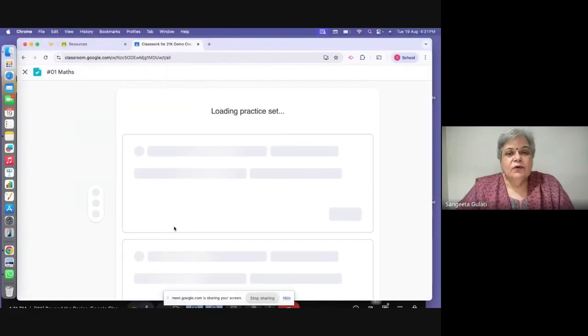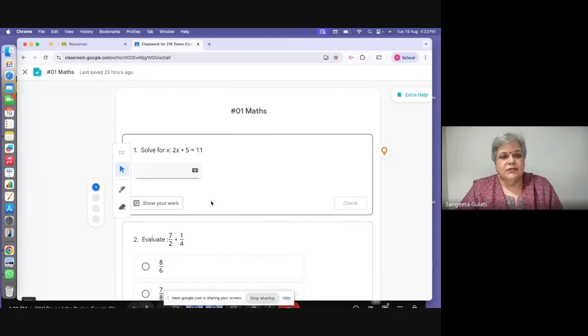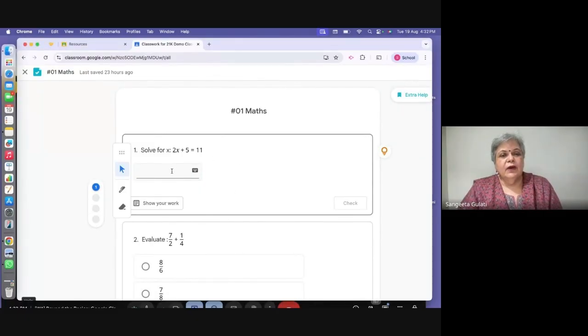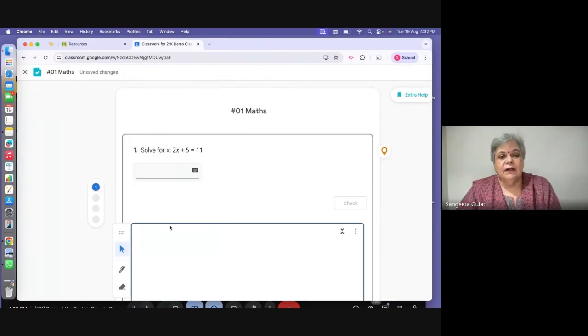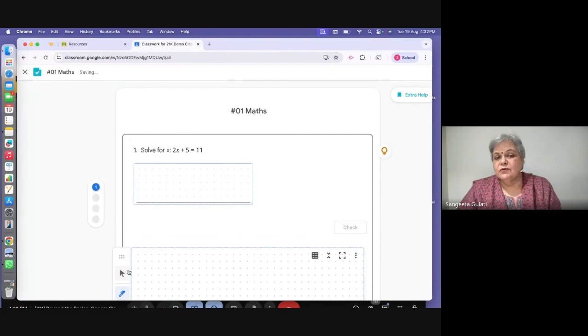So this is what it would look like as a practice set, where the students are going to be attempting it. So it's just loading, so be patient. Let's see here. So this is what a practice set looks like, and right now I'm talking about a maths one. So you are able to actually solve and put a number or an answer. But there is also something called show your work. So when I click it open, the student will be able to take that pencil, as it is called, and actually start solving. So they will be writing something which would then later be visible to the teacher as well.